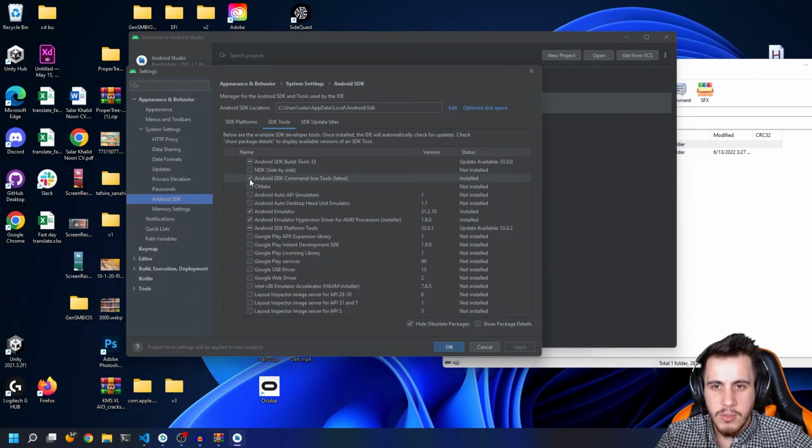Double check Android SDK command line tools. You have to install this SDK. I have some updates. Let's update them, this one and this one. Okay. And you'll need Android emulator too.